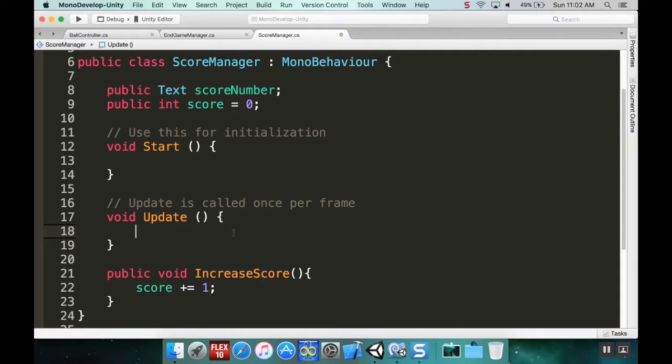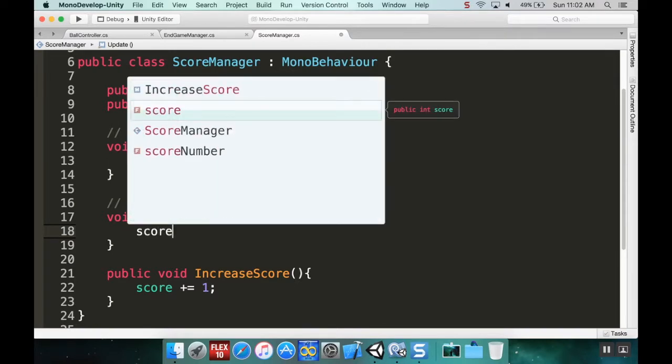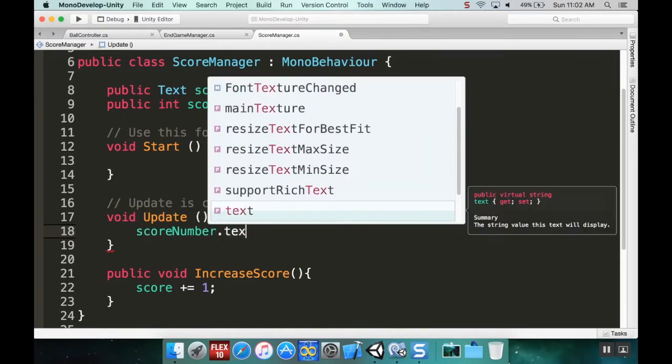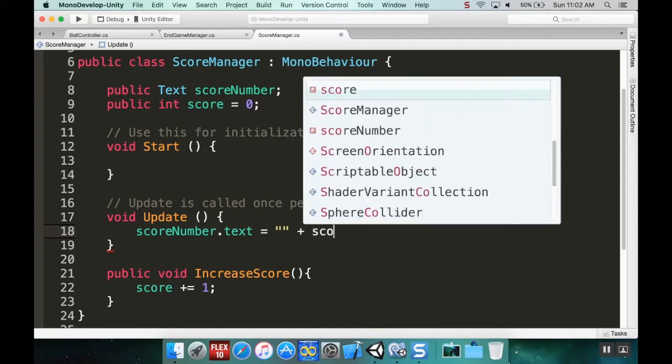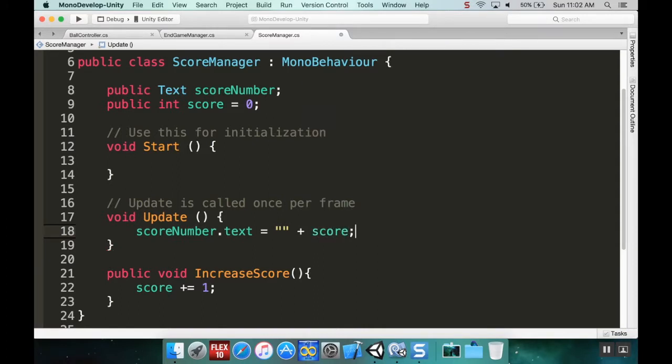Okay, so now my update here. I'm going to have my update constantly be changing the score number to be whatever the score is. So I'm going to say score number dot text is equal to. And whenever you're changing text like this, it always needs to be a string. So I'm going to open it with open quotations, close quotations, which makes it a string. And then I'm going to add to that string whatever the score is. If you just have it be score without those open close quotations at the beginning, you'll get an error because you're setting the text to something other than a string.